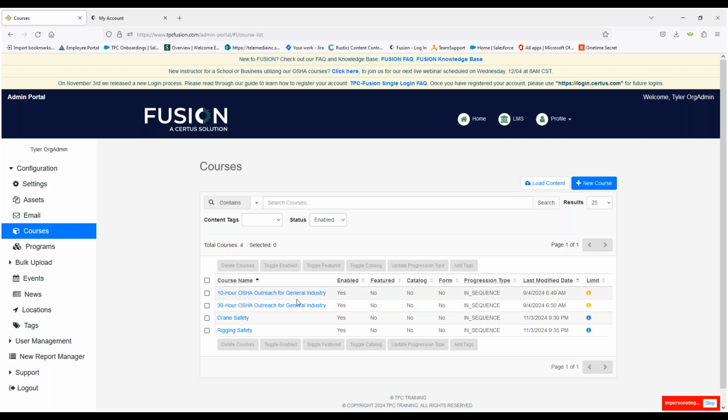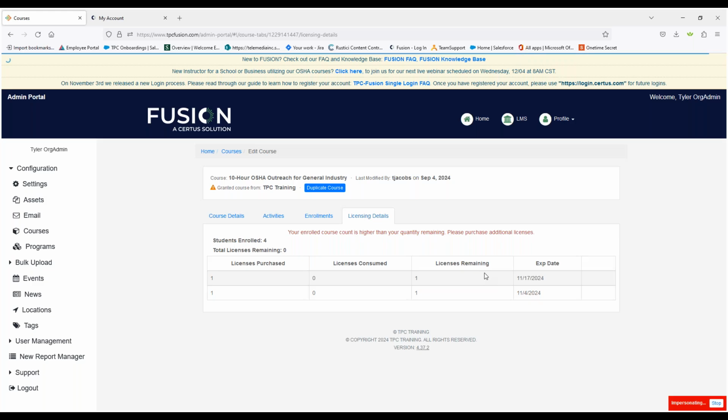So back here on the courses page, in general, we have a limit column, and we have some flags here. The blue flags, for me, tell me that I have available licenses. I can set up any number of training in crane safety and rigging safety, and I'm in the clear. And then I have these OSHA courses that are showing a yellow flag. Well, these are actually clickable, so I can jump in and see what's going on here for the OSHA course.